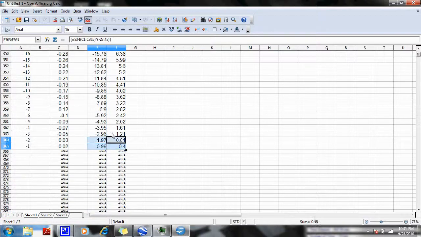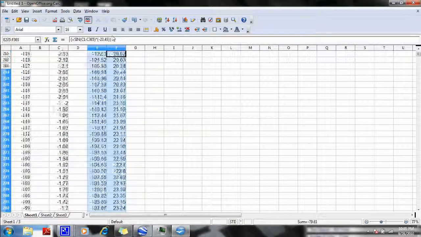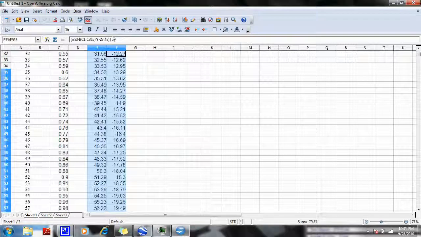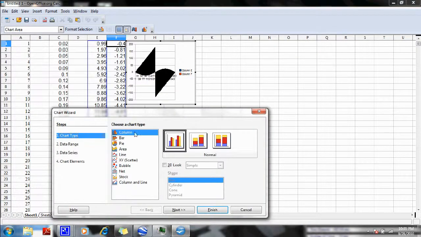And see, now we have X, Y. The left column is the x-axis, the right column is the y-axis. So now we have an XY. We're going to click chart, and we're going to graph it, XY. That's an XY graph. What we're going to do is say XY scatter.